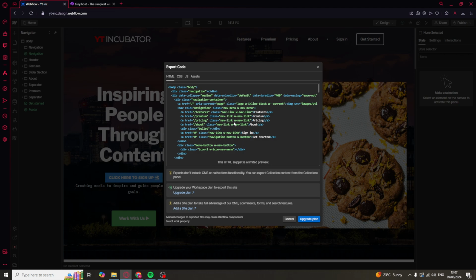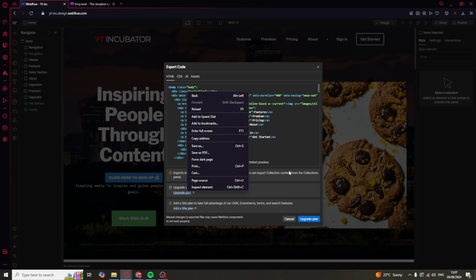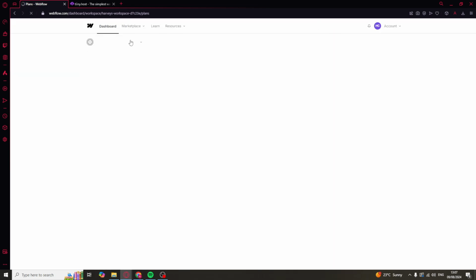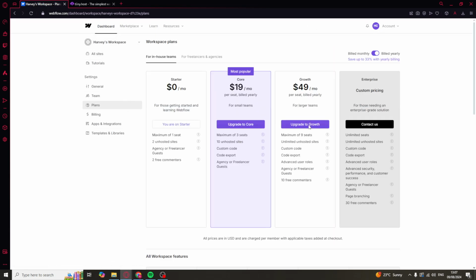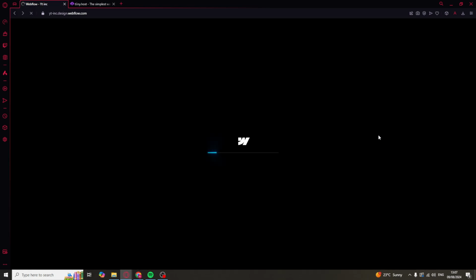So what you're going to have to do is actually upgrade your plan. You can see, upgrade your workspace plan to export this site. So we have to go on here, and to actually export it, we have to upgrade the plan. I think it's this one here that you need, the core one. And this is a plan on your Webflow, not just on the site itself.